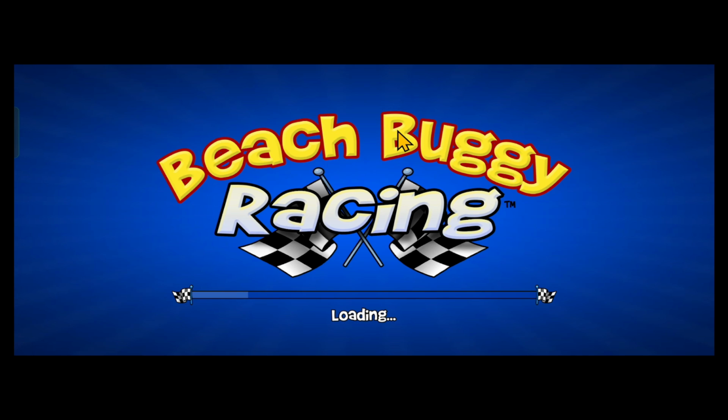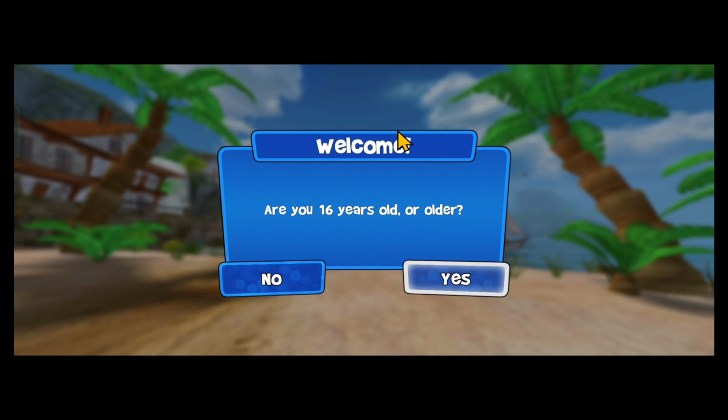And once it is opened up, you can proceed with signing in and creating your new account or logging in to start enjoying right away. And there you have it. That is how easy it is to download and install the Beach Buggy racing game on your smartphone.